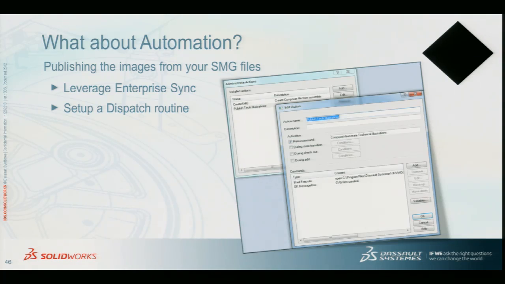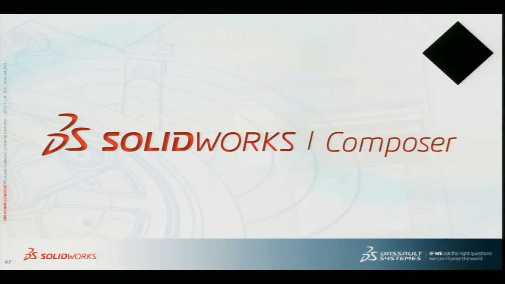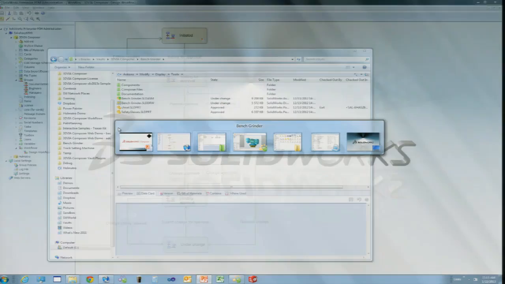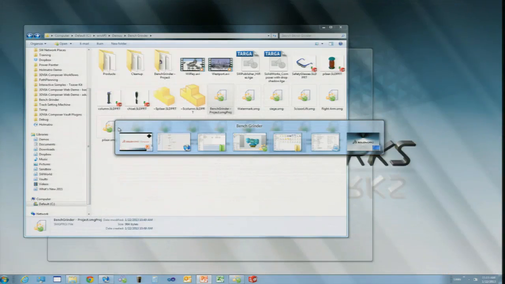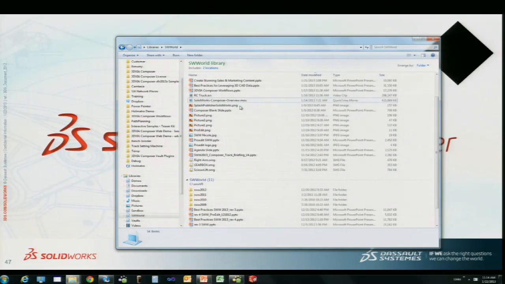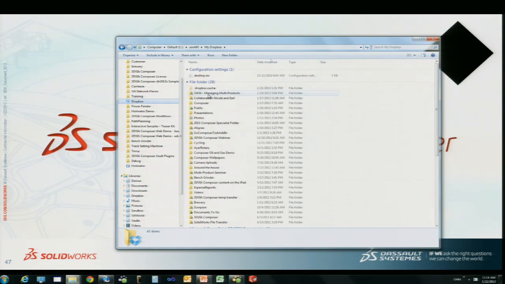So in this particular case, I've set up a dispatch routine that allows us to create a file, and within this, I'm actually going to pull up a short little video of what I created with this. Let me pull it over.